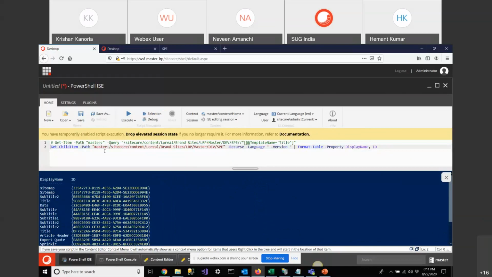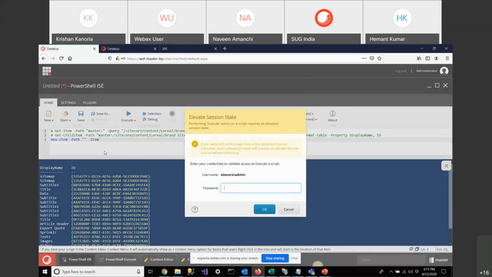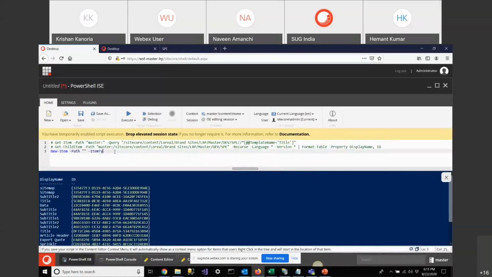So next is the New-Item command. Using the New-Item command also, you can create your new item like this. Here, what you need to do is again provide a path, and you need to provide your item type. That would be your template, template name or template ID. Item type, then you can provide your template ID. So this will create your item.